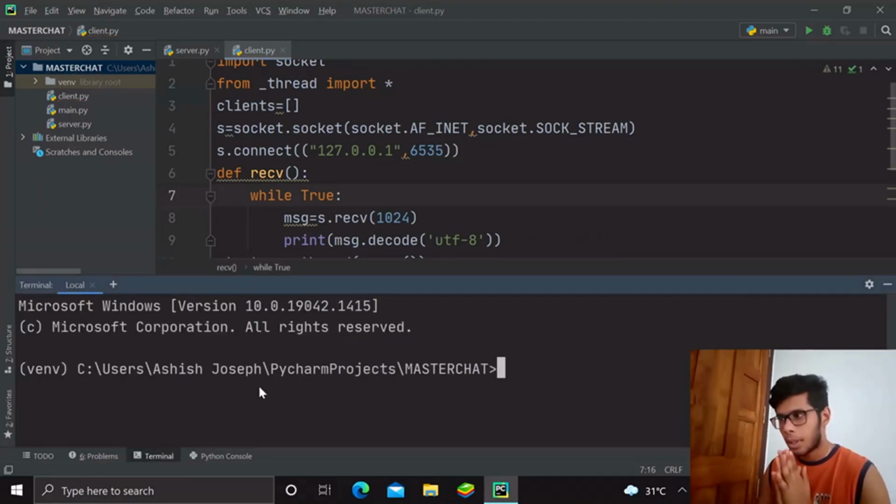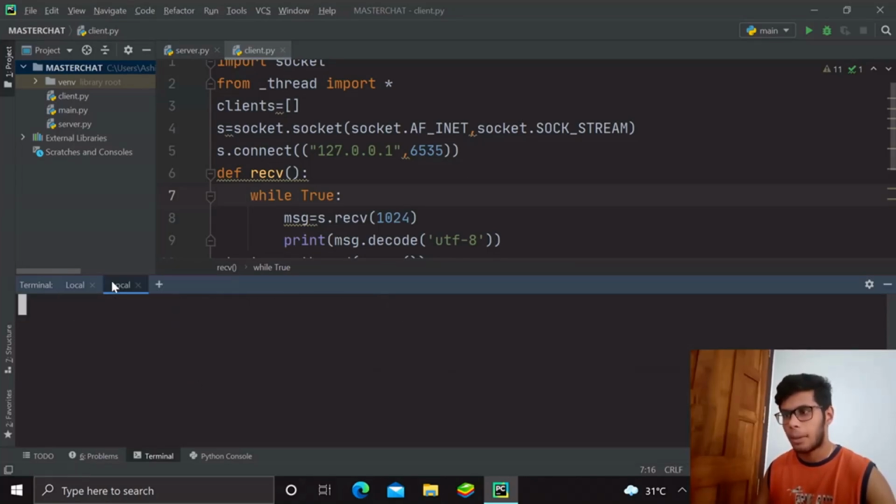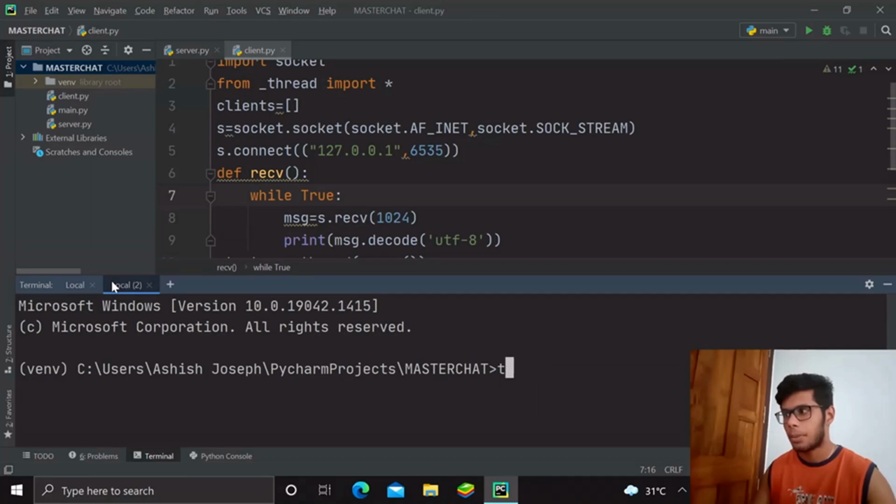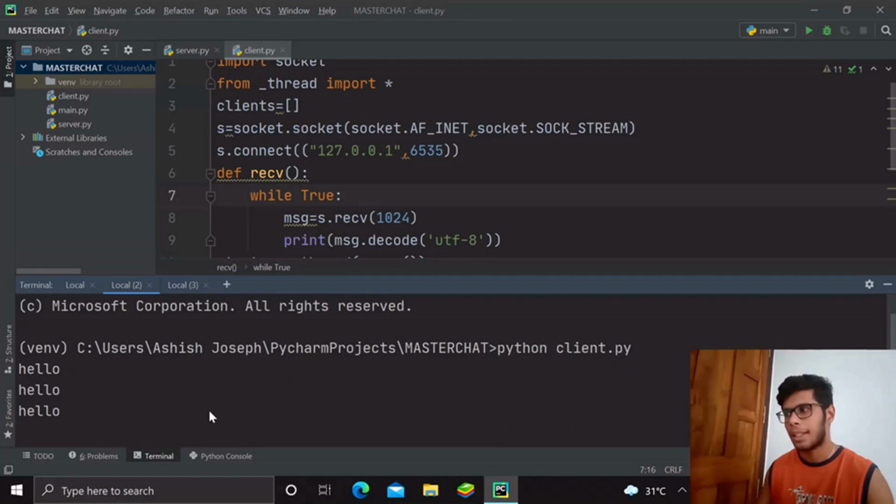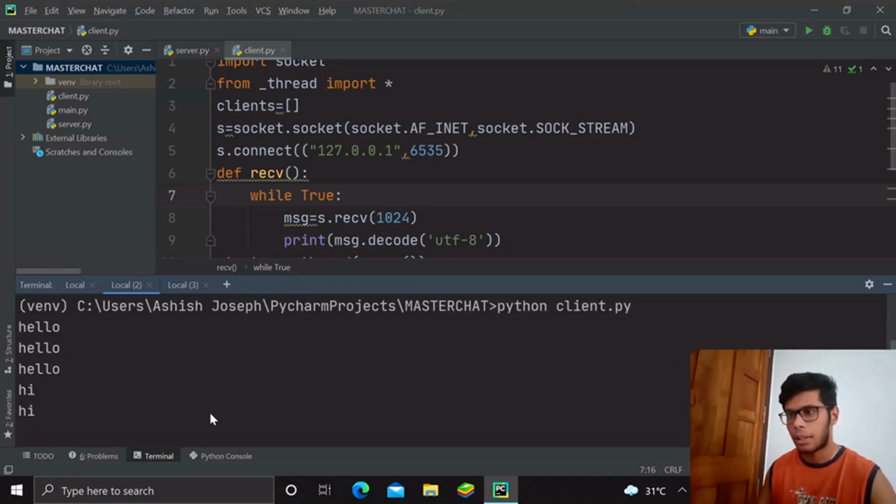God, please help me. I'm going to run python3 client.py. Okay, nothing showing up till now, no errors. I'm going to send hello. Perfect, it prints hello. So I'm going to run another client.py and say hello, right? Perfect.